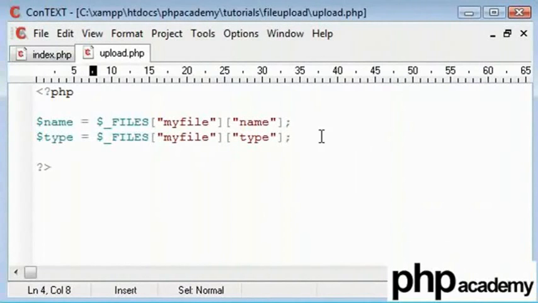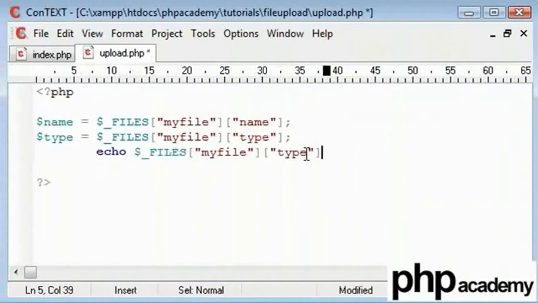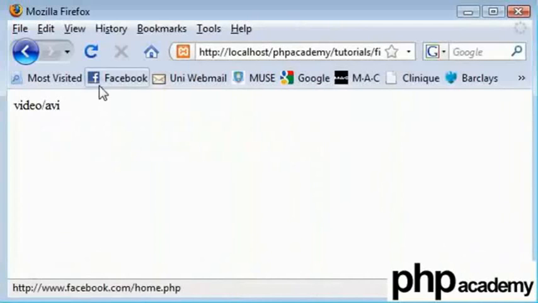The next one I'll show you is the size. So to save time, what I'll do is copy the code, paste it here and change the type to size and echo it out. You can see it's quite simple to get each property of the file you submit. I'll refresh this page and click resend and we can get the size of the file.